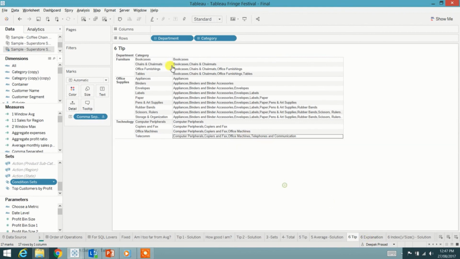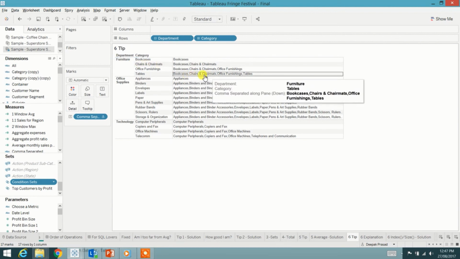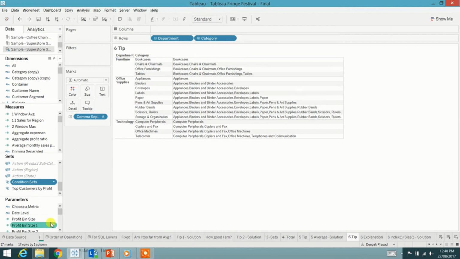So this is a very interesting one. Let's say that I have a department and category, but what I wanted is that whenever I hover over a department, I want to know in the tooltip what all the categories in that department are. So basically I wanted bookcases, chairs, office furnishings and tables in a single tooltip like this. But how would you do it? That's the question. So the answer is here.